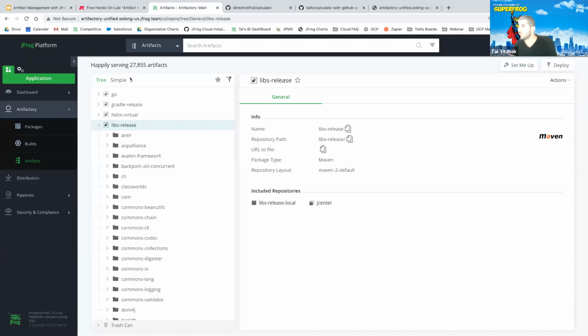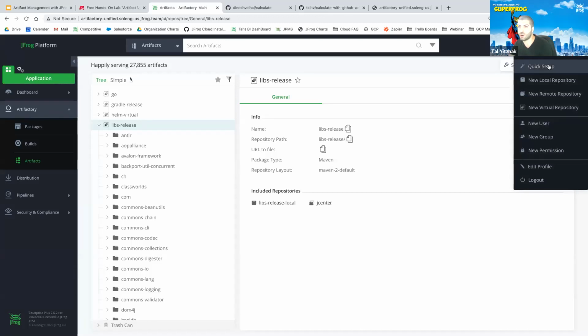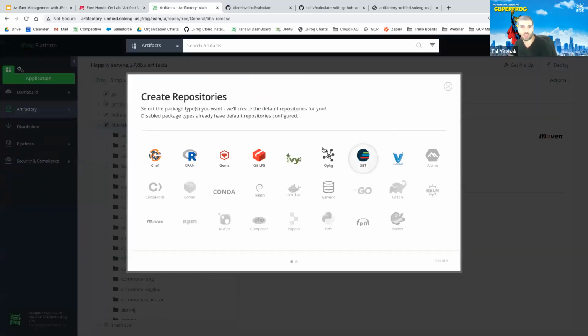Okay, so I will go over some open questions as well. What repository must I choose if I'm using Go? You have a Go option with the quick setup. On the quick setup, you basically have all package types that are supported. So this one is the Go. And in this case, for example, I cannot create it because the default repositories were already configured.